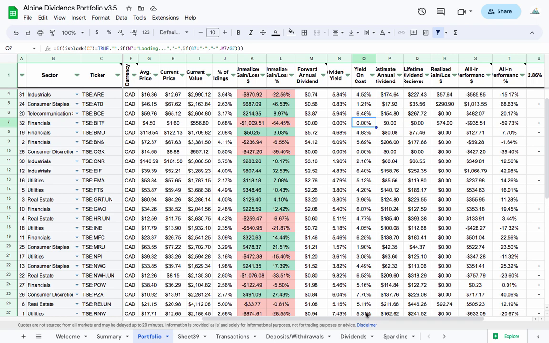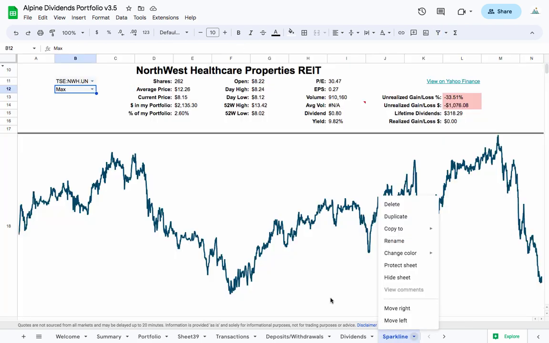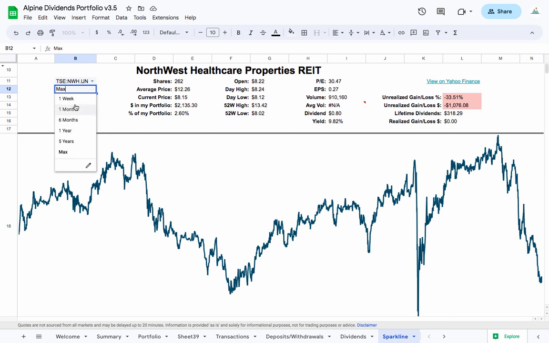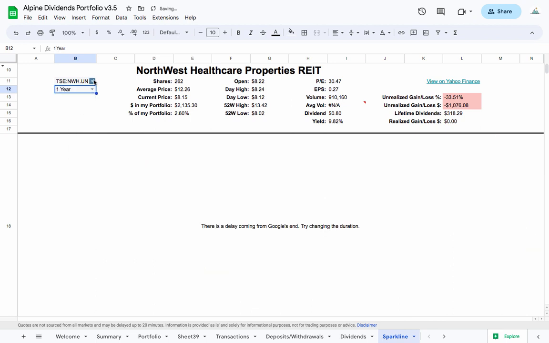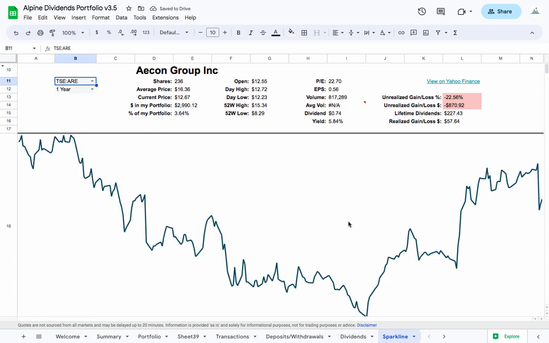Let's see if we can maybe pick on a few stocks in the Sparkline before I leave. Some of the ones that I recently purchased was Acon. So let's look at 1 year and try to find them. ARE. Here we go.